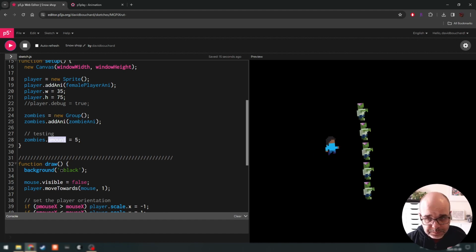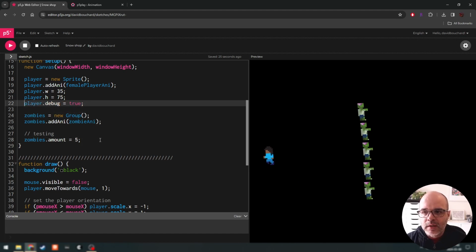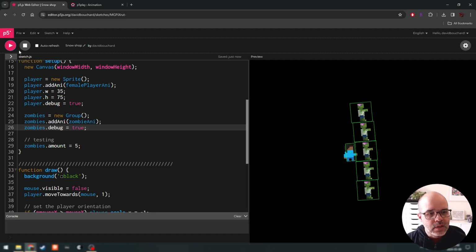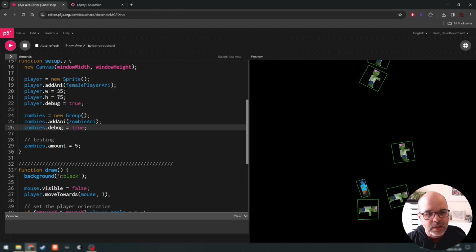Now, we have a little bit of work here in terms of setting their different attributes. So let's talk about this. First of all, remember we had player.debug equals true. We could also say zombies.debug equals true, and that's going to cause all the zombies to have their outline box visible. So you can see here, if I touch the edge of a block, this is triggering the physics for these zombie objects.